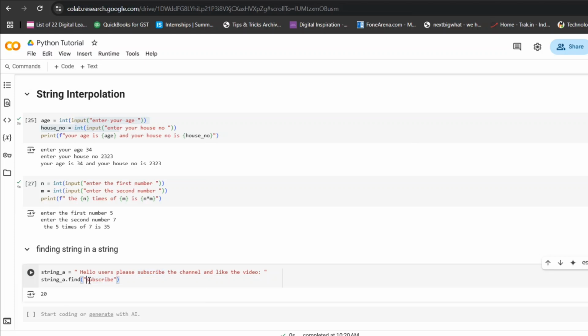Remember, it is case sensitive. For example, if I use big S, it will not give me the result. It is giving me -1, that means the word is not present. I can also use UBSCRIB, it is present at 21. I can also use CRIB, it will be present at 24. For example, if I use subscribe here and subscribe here also, it will give me the first index only. Let us see, it will give me 24 only. So it is giving me the first occurrence only, not the last occurrence.